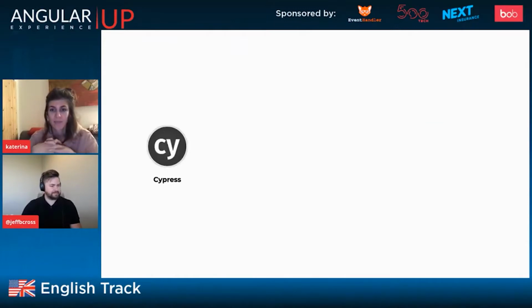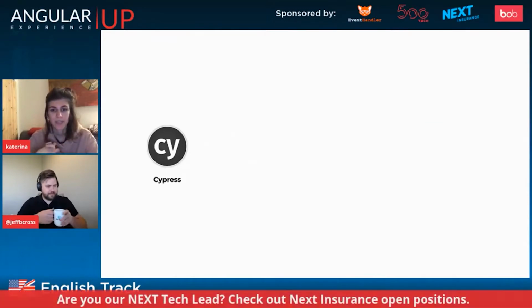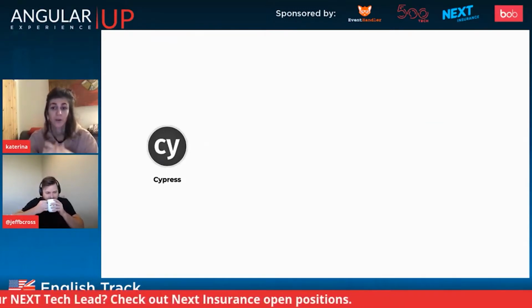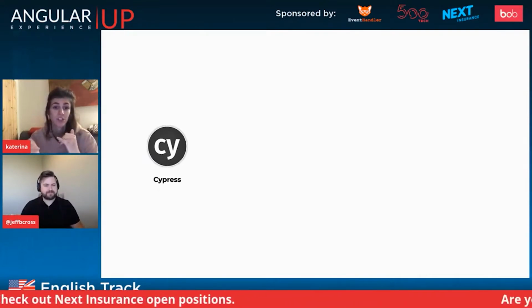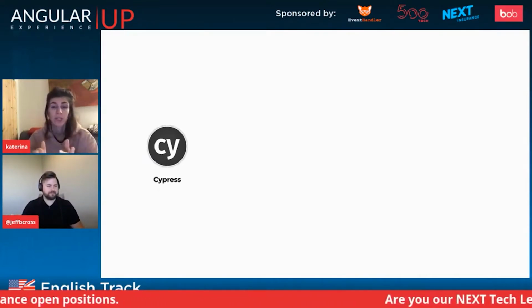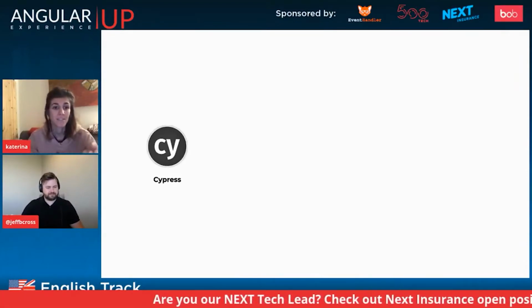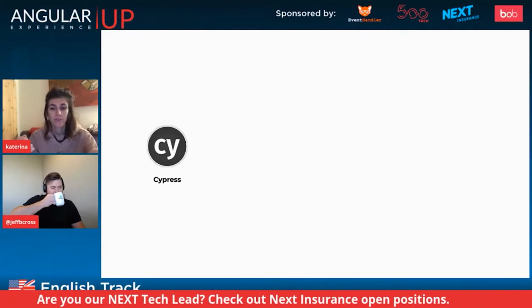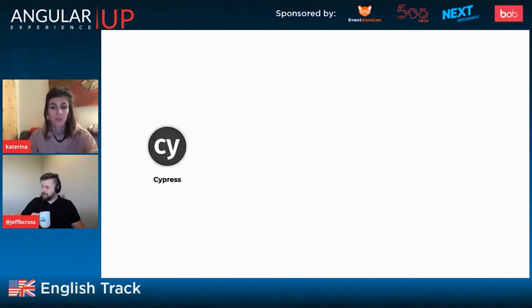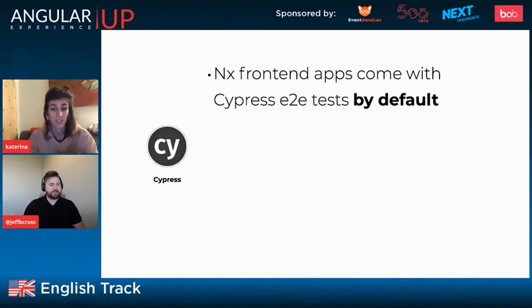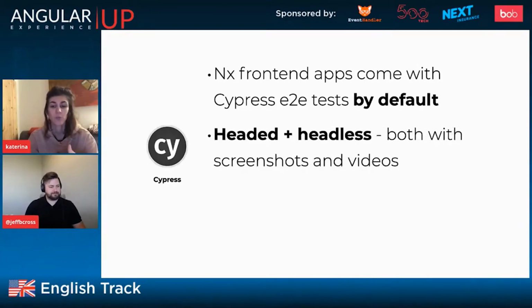So let's take a look at Cypress. Cypress is an E2E test runner built for modern web. It has a lot of great features like time travel, real-time reloads, automatic waiting, screenshots and videos, and more. By default, when creating a new front-end application, NX will use Cypress to create the E2E test project. Cypress will run in headed mode by default, but you can also run your tests in headless mode. Videos and screenshots will be available for debugging in both cases, of course.